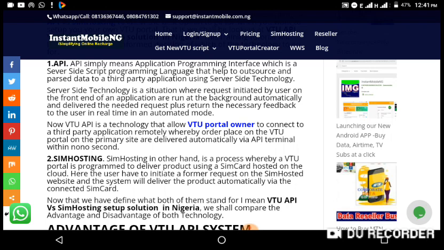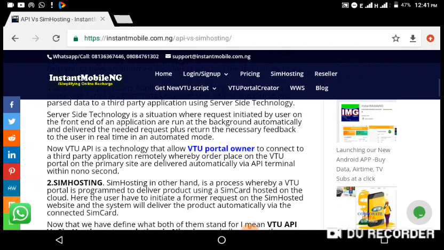Just like what I was saying, when you go to any V2 website you see on the net, be it on Instant Mobile or any other platform, the process at which when you want to recharge your phone, you get delivered even if it is midnight, is because these solutions you see elsewhere on the internet, most of them are operating on API technology. This is what we are discussing in this tutorial.